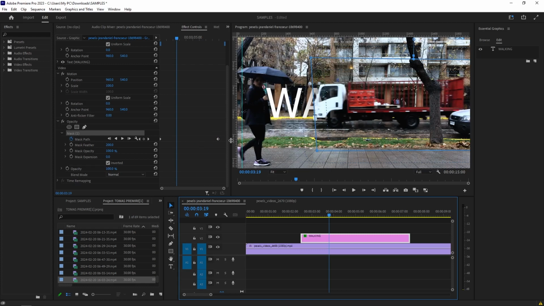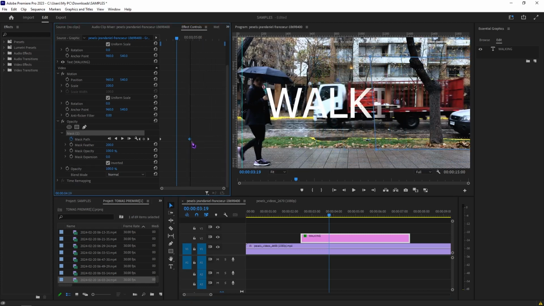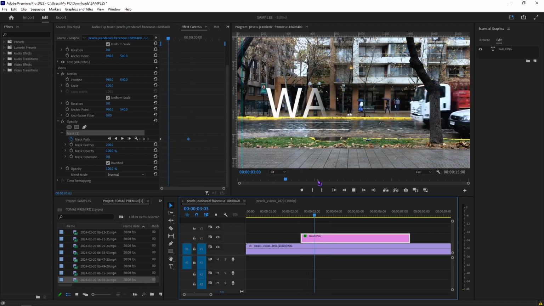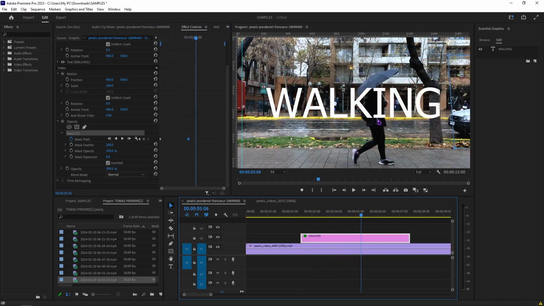And then the next thing to make it faster is we would have to close the distance between the two keyframes right here in order for it to be faster. So let me just do it again. And yeah, now we have this simple cinematic text fade transition on Adobe Premiere Pro.